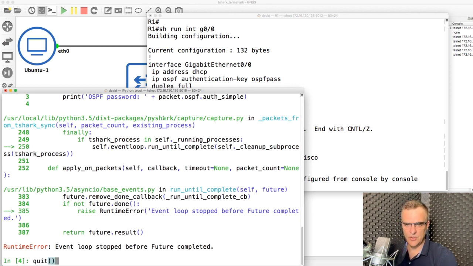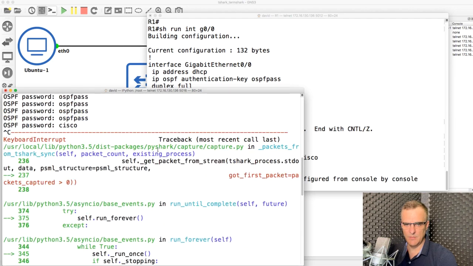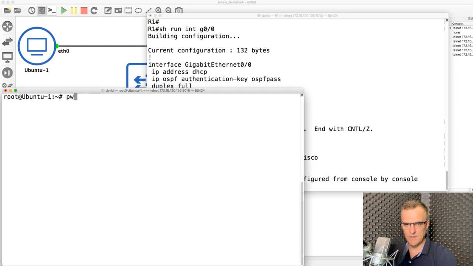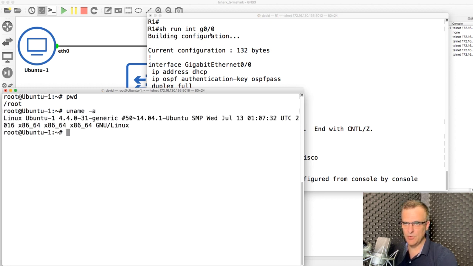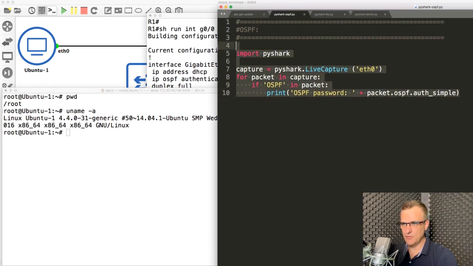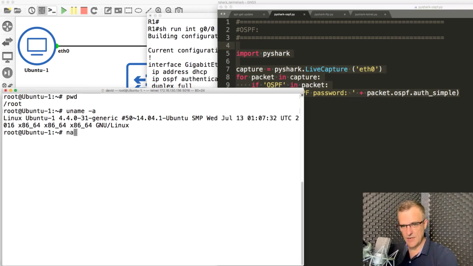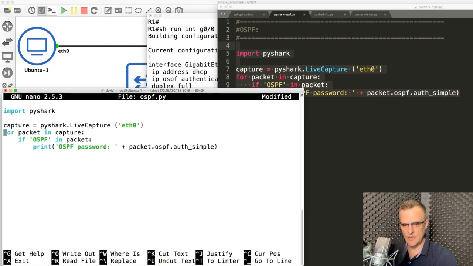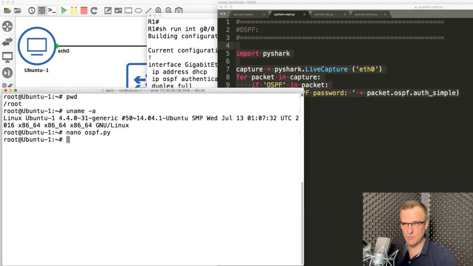Now, this is again an issue with Wireshark. I'm not going to worry too much about it. But notice I'm back in Ubuntu now, basically in the Ubuntu shell. uname -a shows us that we're running Linux, Ubuntu here. What I'm going to do is copy this entire script. So I'm going to say nano ospf.py and paste my script in. So rather than doing it interactively, I've created a script.